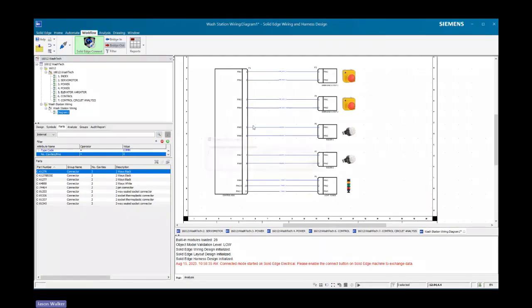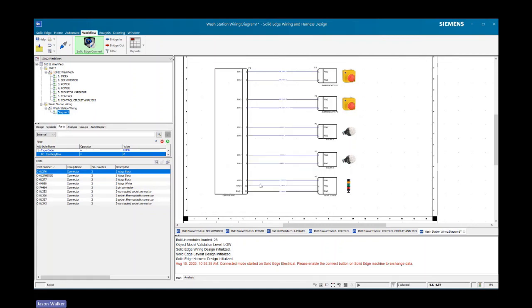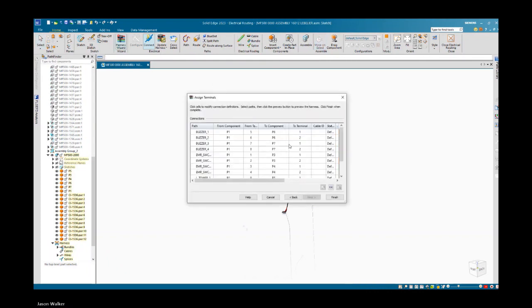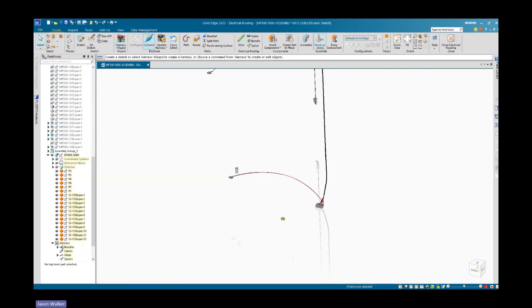So if I press bridge out now, instead of having me save out a file, it will give me a little report about what has been exported over to Solid Edge. So now that I've done that, I can click finish. And when these two arrows were green, it just is an indicator that there is new data.